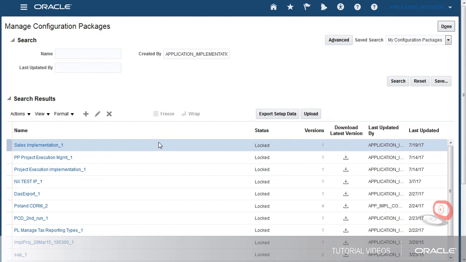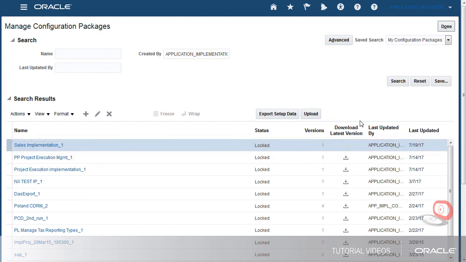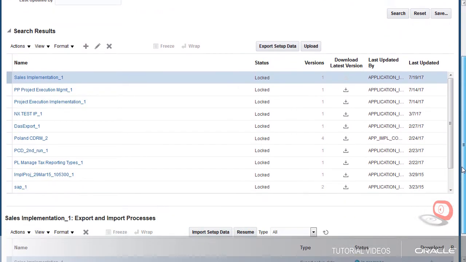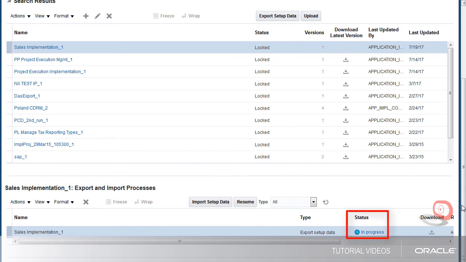The configuration package I just created and submitted for export is shown here. When I select it, the Export and Import Processes table displays the details of this process. I see the status of the export process I just submitted is in progress. I'll continue to monitor it until it completes.